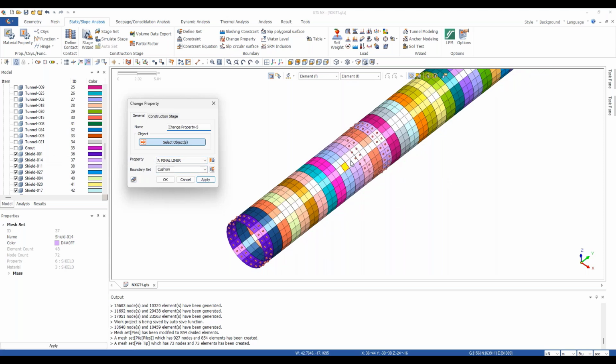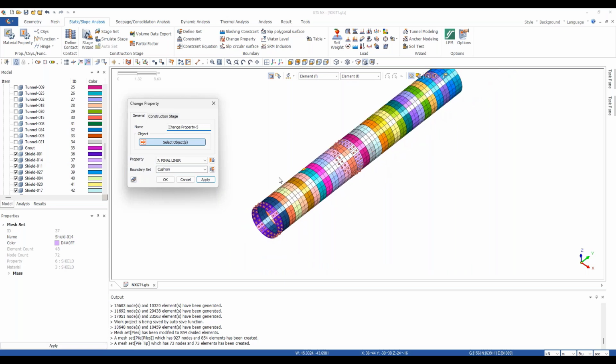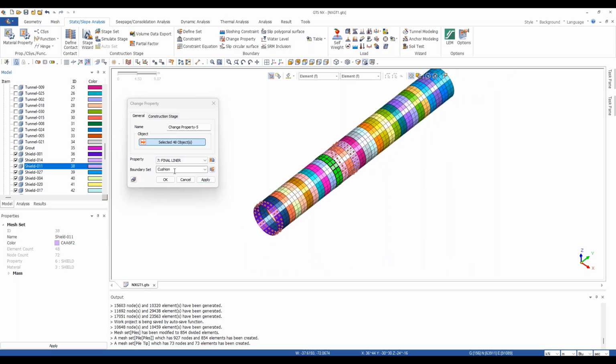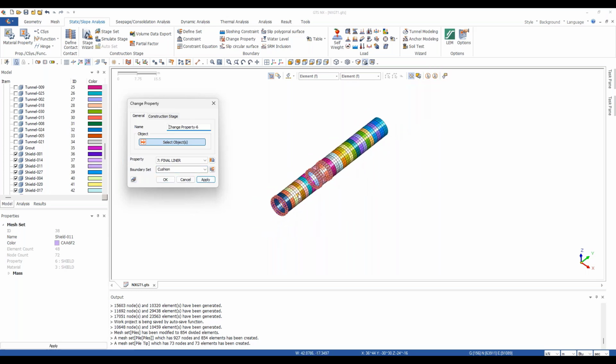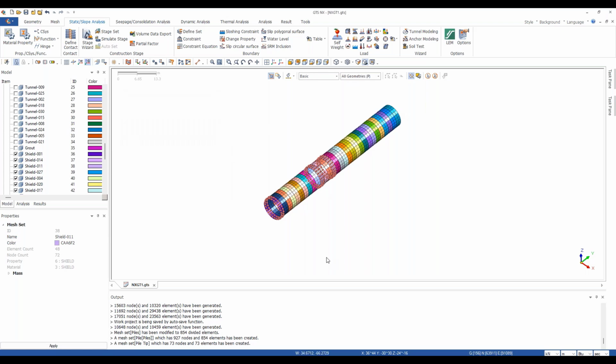We have already renamed. See here, you can see you need to change. So this is a repetitive step which you need to follow, because you need to activate them stage-wise. So I'll just click on apply. This is the last step in the modeling, where you would rename the entire set of 30 shields, and then you would define the construction stages.